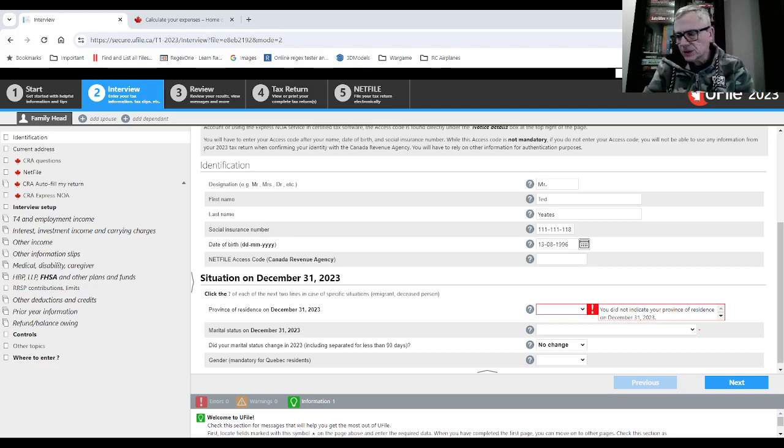What's new this year is the federal government and the provincial government here in Quebec have gotten rid of the flat rate amount because that was pandemic related, apparently.